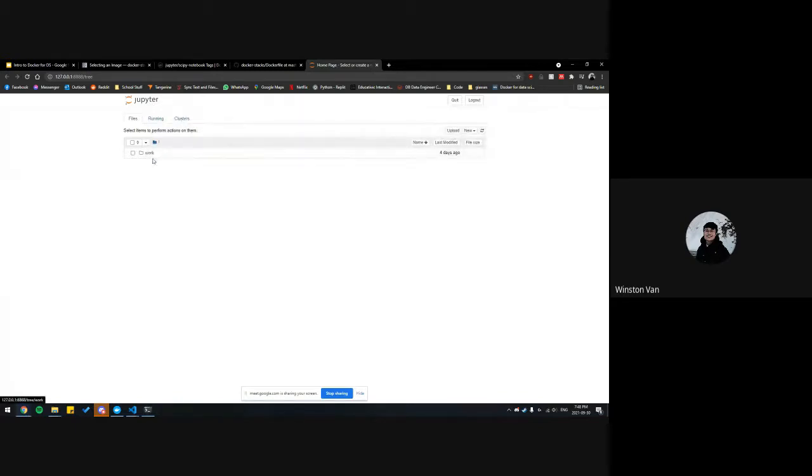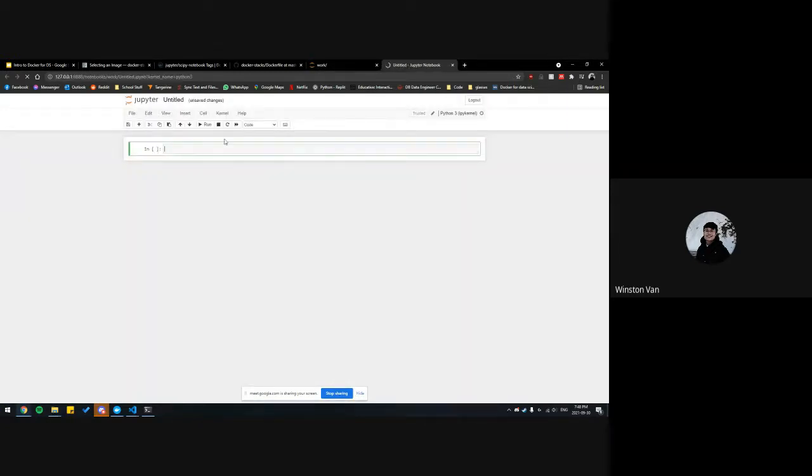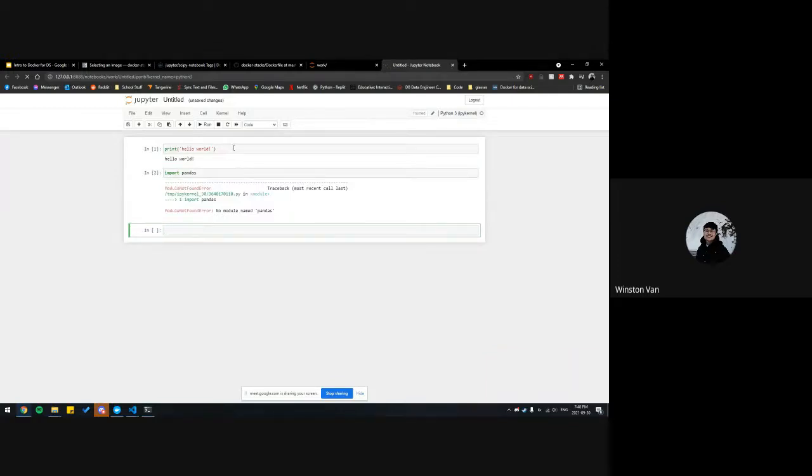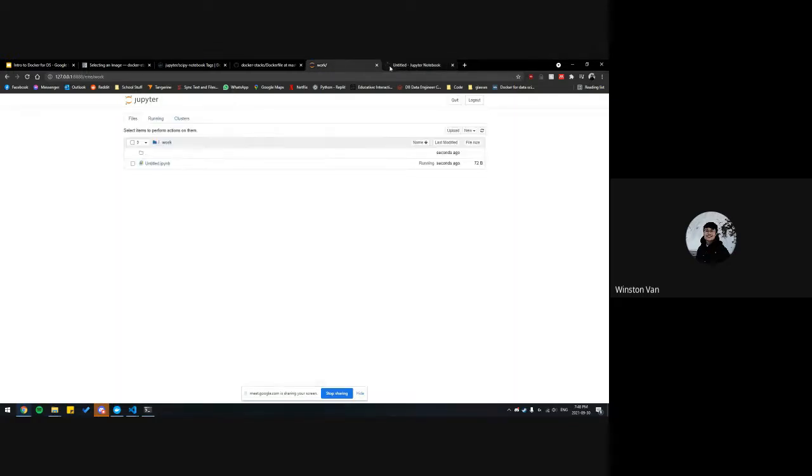Right, so now you can see that we actually have a fully working Jupyter instance here. And I can just create a kernel, and that should work. Cool. But I think this is just a base notebook, so it doesn't have things like pandas. But yeah, so you guys have seen how we can quickly spin up a Jupyter notebook just by pulling the image and running it.